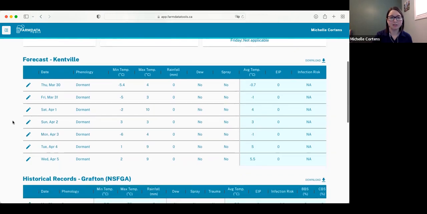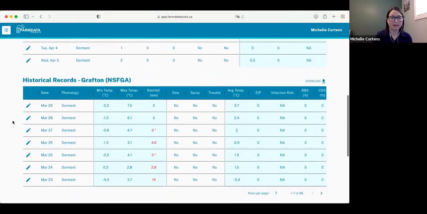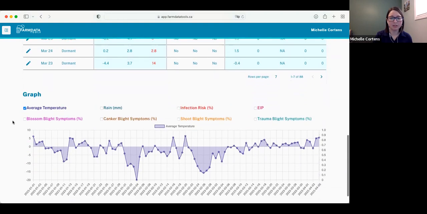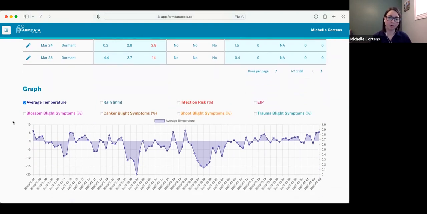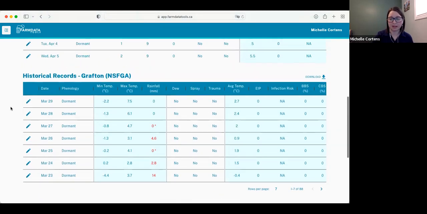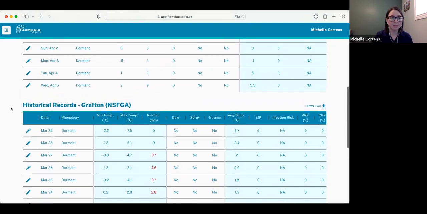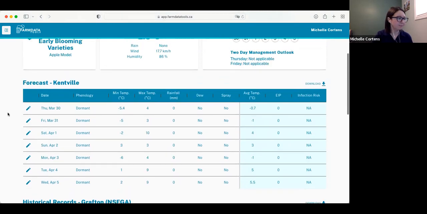The next section is the forecast. So the next week, what you can expect. And then below that is the historical records. So what's been recorded by the selected weather station. There's also a section below here, which is a graph. I'm not going to really go over this. It's not a key component of the model. But it's there if you're a visual person and you want to graph some of these, then you're perfectly welcome to do so. But I'm going to focus in on the actual rows here with the data. So I'm going to go back to the forecast here.